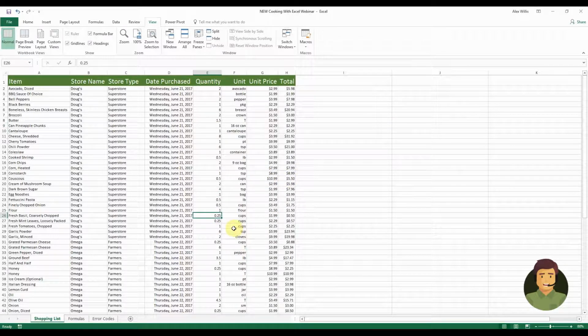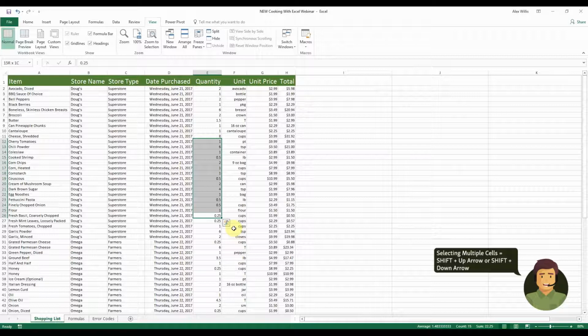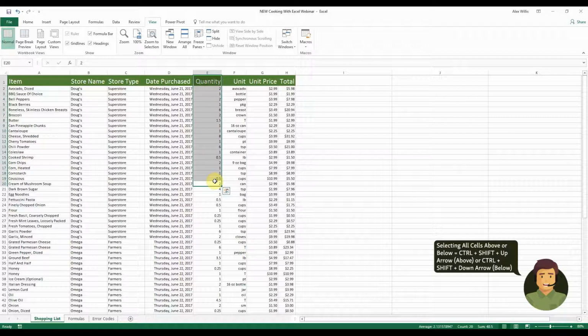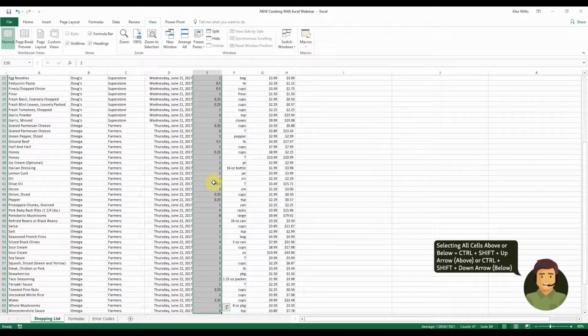If I go Shift up, I can select all these one by one, and it'll take it as many times as I click it. And also if I go Shift down, I can go one at a time doing it that way. The next one is if I go Control Shift up, it will select all of the ones above the one that I'm on, or Control Shift down, it will select the ones all the way to the bottom.